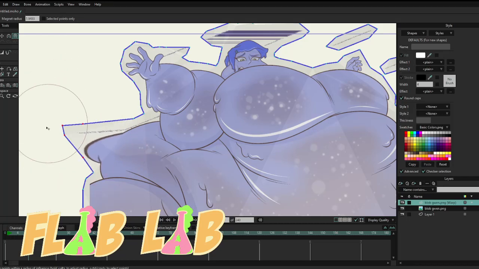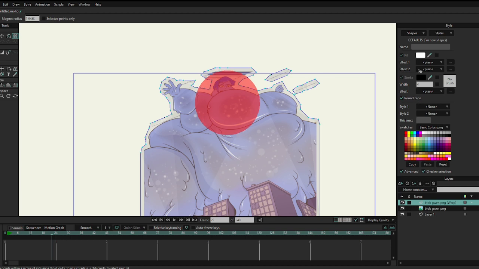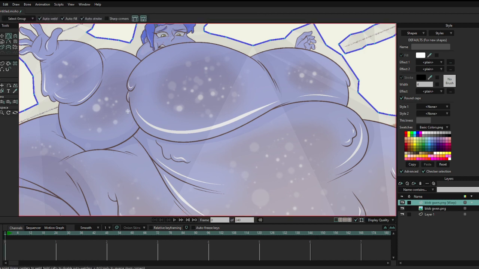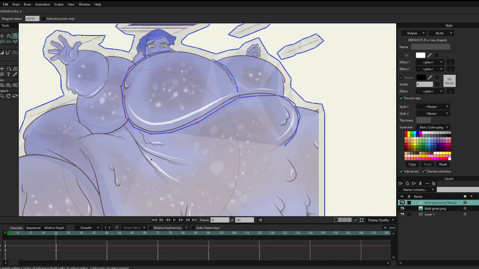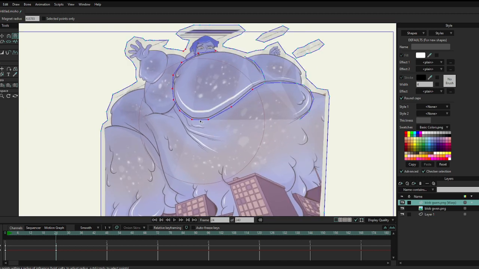Today in the Flab Lab, let's take a look at the new Moho Pro 13 update. Aside from fixing the way Moho reads Photoshop files, and fixing a major bug that only popped up with the 0.5 update, they added a new feature called Smart Warp Layer that looks really promising. I decided to try it out on this Blob Gwen commission I did a while back.